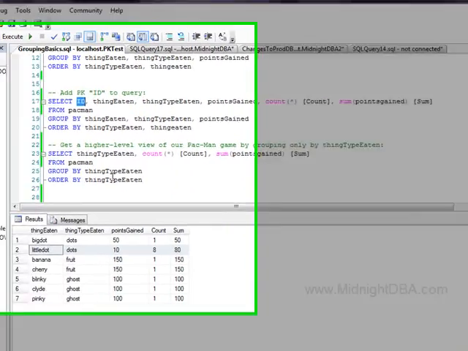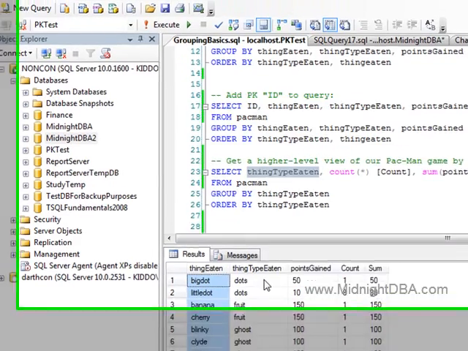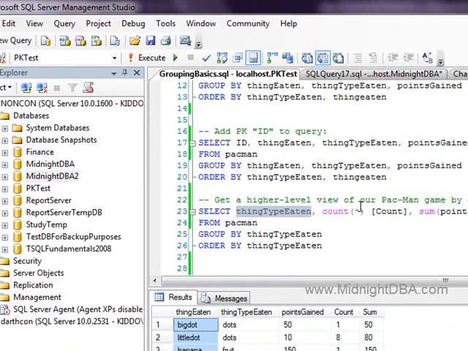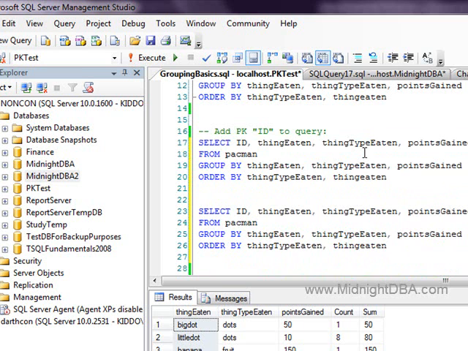Up until now, we've been saying, okay, I want to create groups of similar things eaten, thing type eaten, and points gained. But if I want a higher level view, I can narrow that down and just group based off of thing type eaten. So the dots will be in one group, the fruit will be in another group, the ghosts will be in one single group. Now when you do that, you'll want to remove the references to the other two columns from everywhere in your query. Let's go ahead and build this query to show you what I mean, instead of just using it preformed.